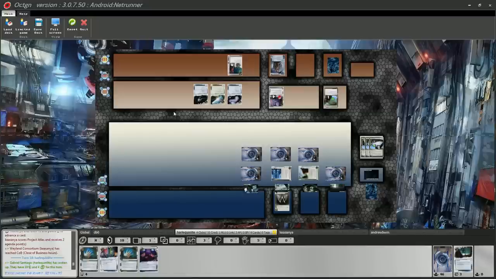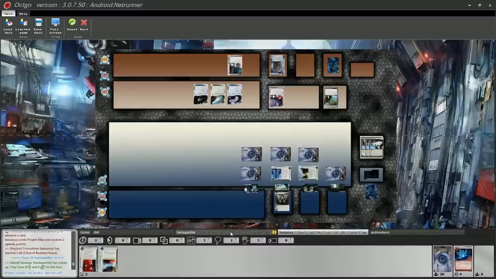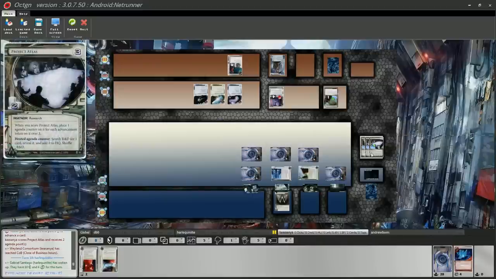Yeah, the ratio of programs installed to ice rezzed shows you how aggressive a runner is. And right now it's over 1, which is not good. I mean, he's doing okay. If he manages to get another Project Atlas and another Trick of Light, he can actually just win the game out of hand. Yeah, he needs to do some advanced maneuver before, but afterwards he can do it out of hand.